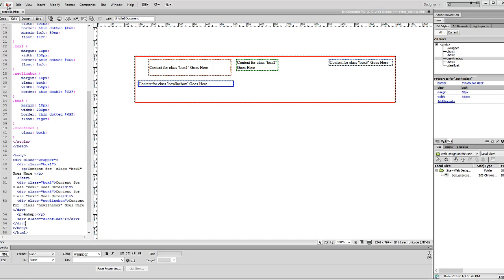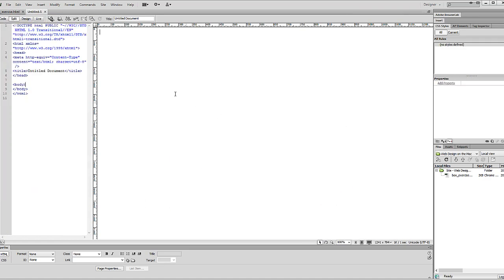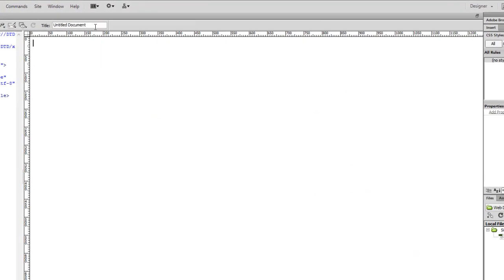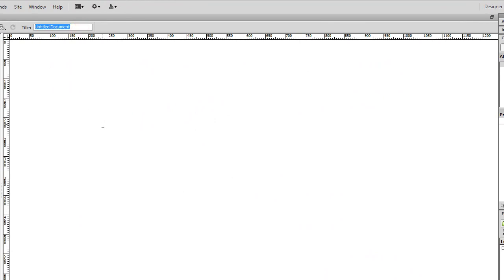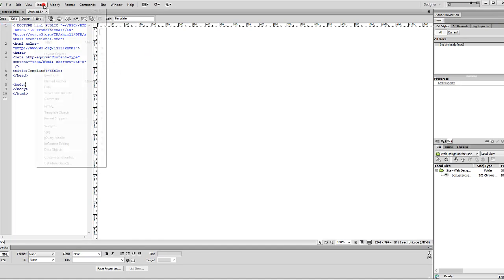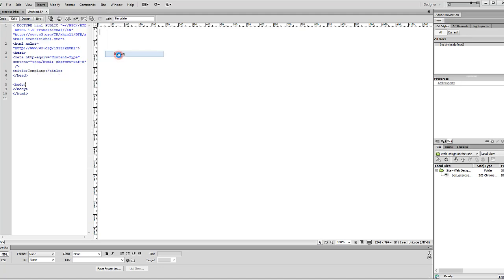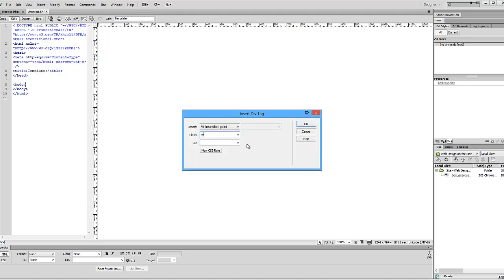So first order of business, we're going to start a new web page. HTML, create. There we go. You should always be adding the title of your document. We'll call this template. It's just good practice to do that. Next, we're going to insert layout object. It'll be a div tag. And again, first order of business, we'll create a wrapper.